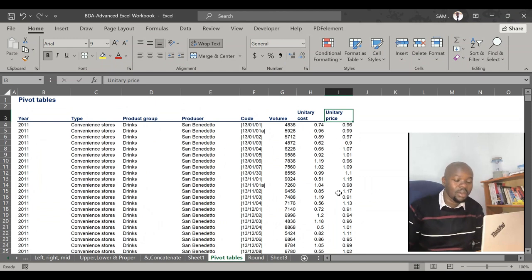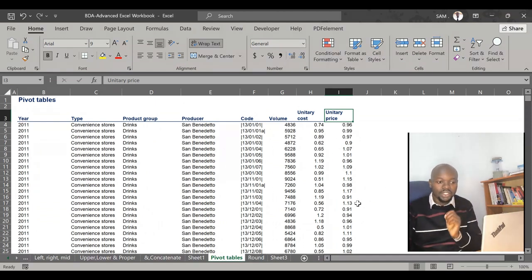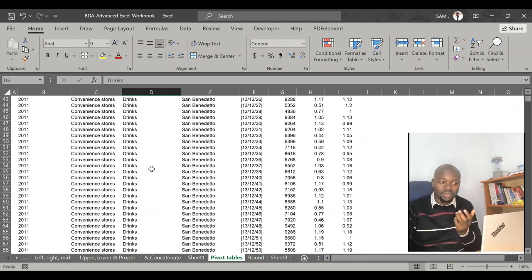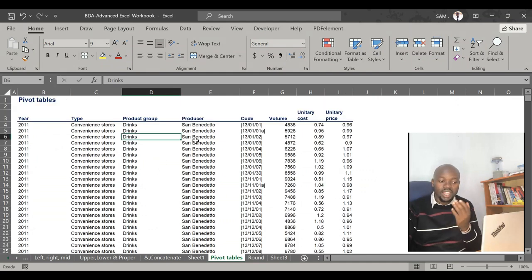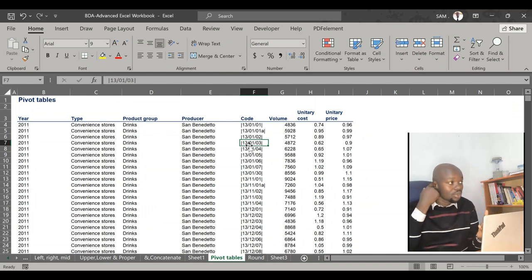Now, leaving that application aside, of course, it will be helpful for you to get to the last part and the first part. Now, I was looking at the presentation and reporting of such data. The data has a year, type of store, the product group, the group of products. You see we have drinks, we have all those other groups. Then the producer, where does this item come from? The item code, because supermarkets may be large stores that deal with retail products, they have product codes. The volume, the unit cost, and then the unit price.